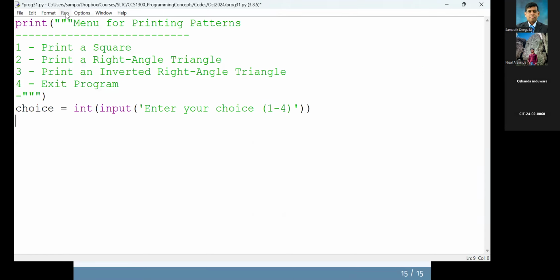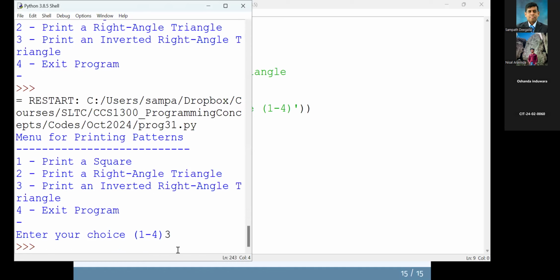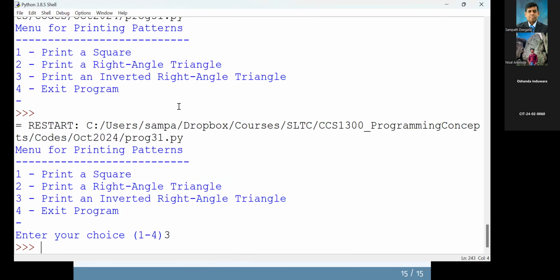Right? If you rerun again, run. So this is what will happen. It asks me to enter 1 to 4. I can type any number, let me say 3. And still nothing works. Right? But we have a menu right now. We have a menu. Right? That's all.